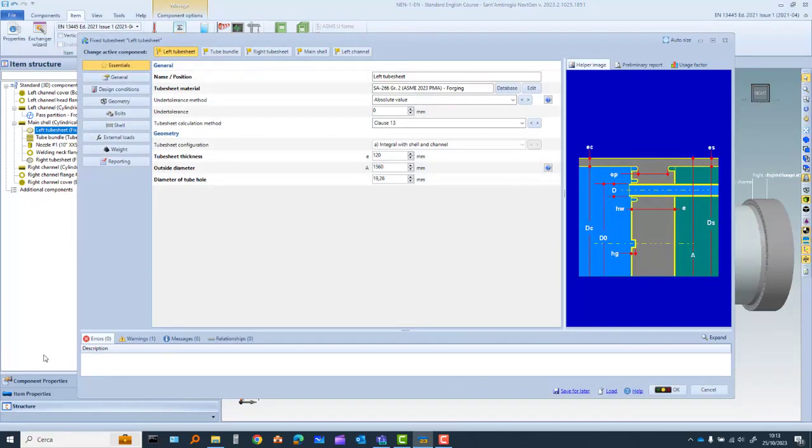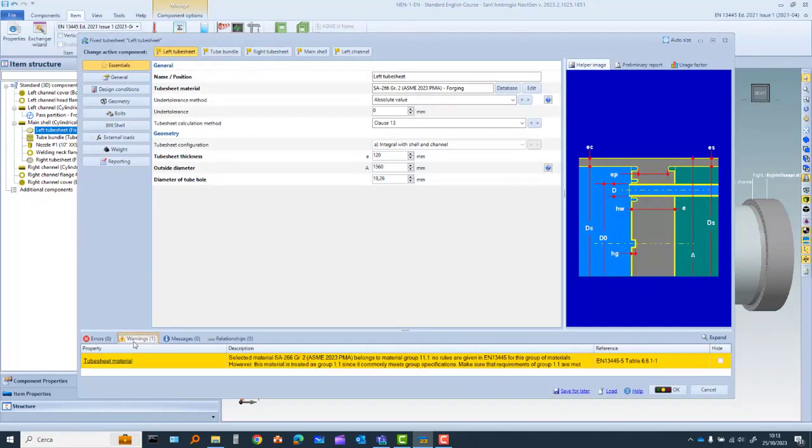We see that there is a yellow warning. Well, this is a warning which is normal when you use ASME materials with the EN standard, because the group to which this material should belong is a group with a higher carbon content, which generally doesn't happen when you purchase the material in Europe. Certainly this will be a material which, according to its analysis, has to be certified according to group 1.1.